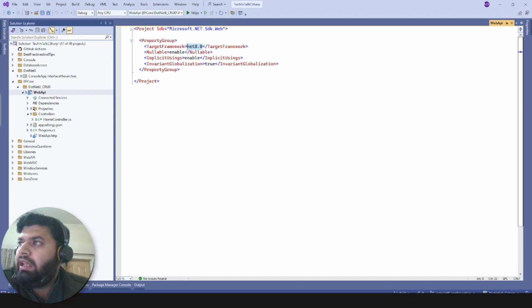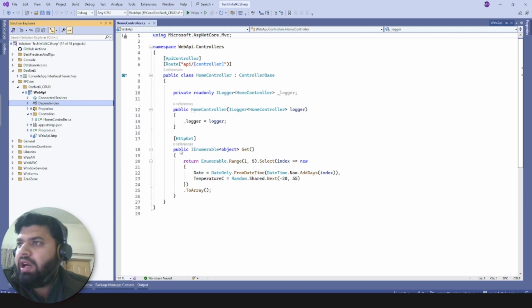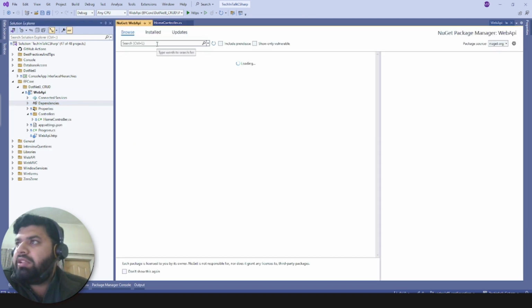To start with, I already have created a web API project, and this project is on .NET 8.0, the latest version at this time, and I will start by adding a dependency. So I will go to the NuGet package manager and I will search for Entity Framework here.